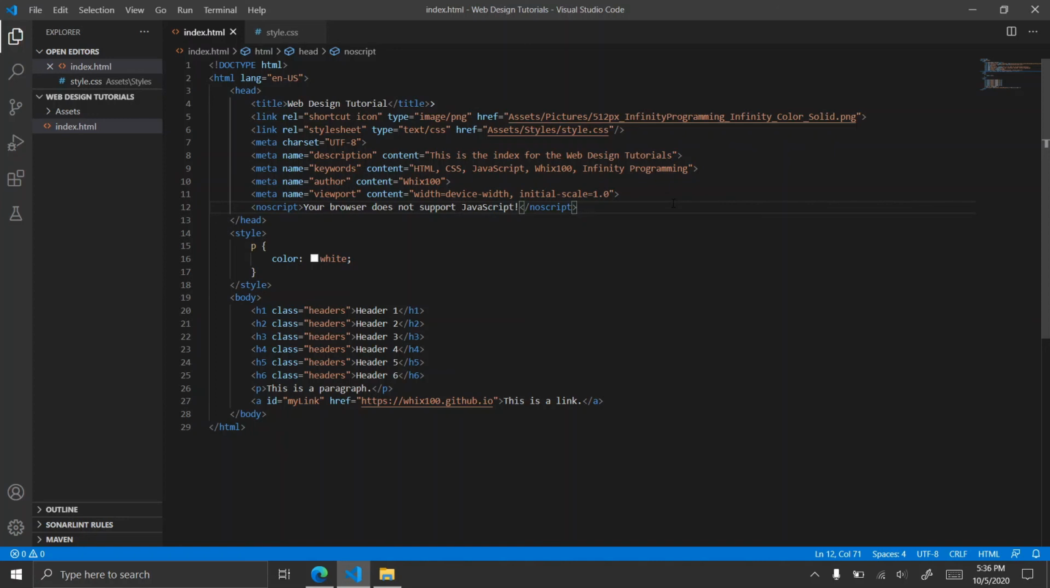So those are the different tags that you can put inside the head element. There's title, link, meta, script, style, and noscript. They're all used very differently.